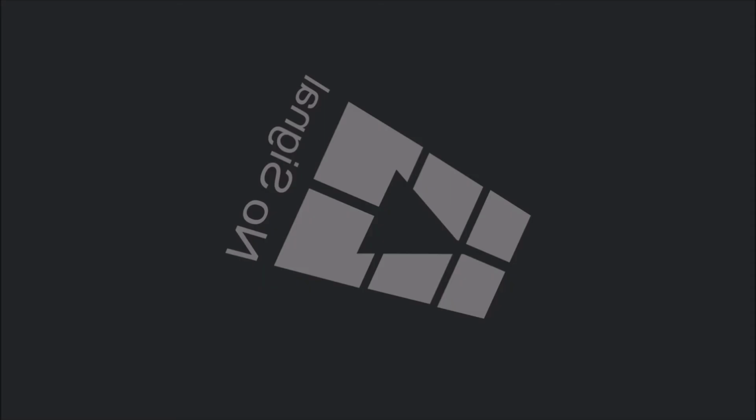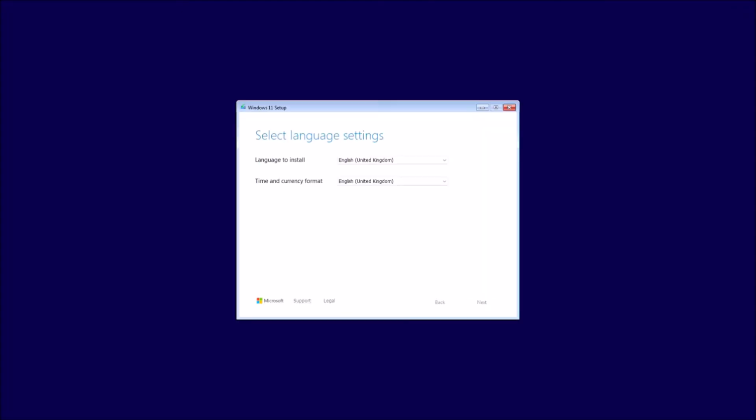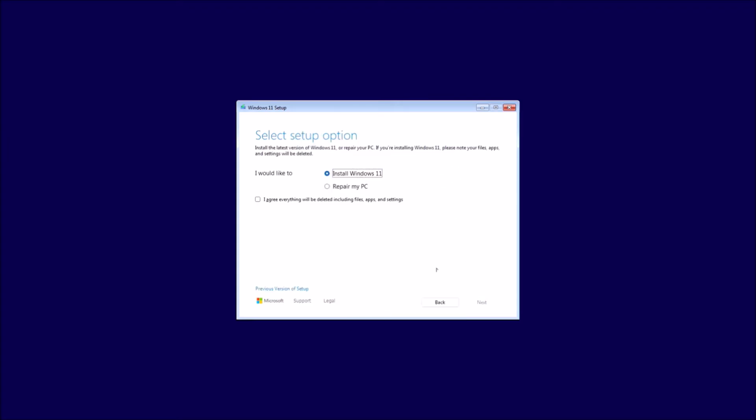pressing F12 to get to the Dell UEFI BIOS boot menu. So here I should see the FAT32 partition on the USB flash drive. So I can go ahead and select that. So that's going to boot here. And next we'll be taken into the Windows setup. So I want to select install Windows 11.